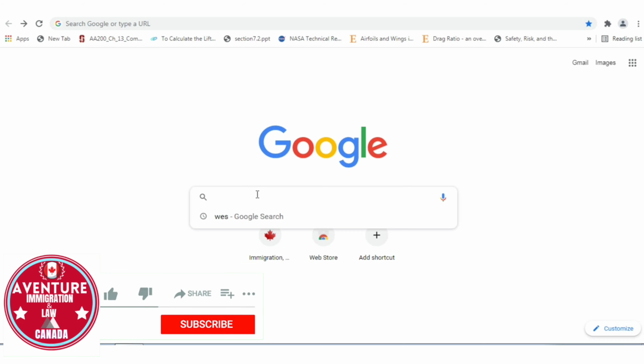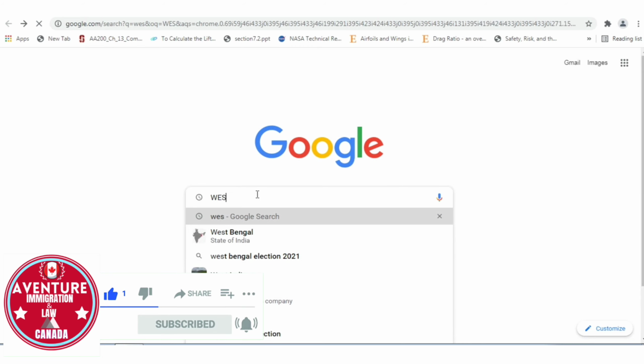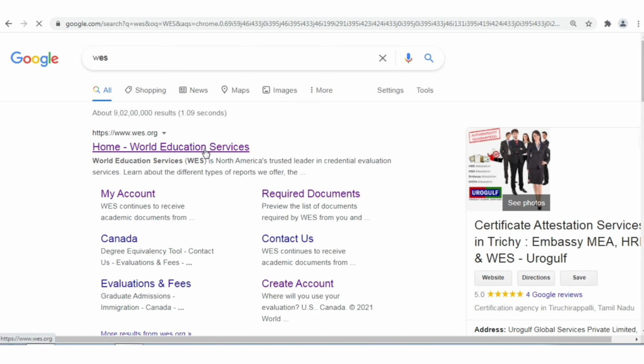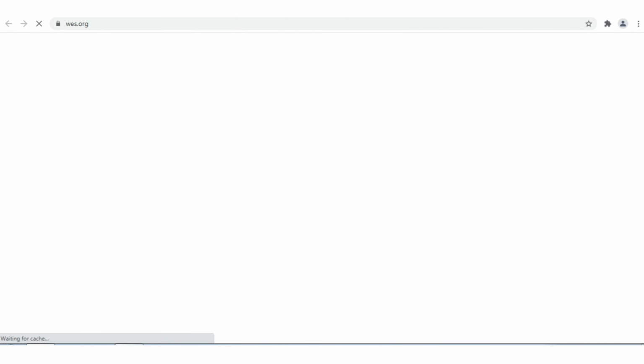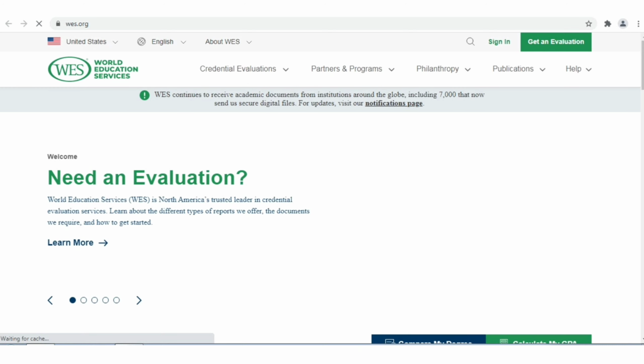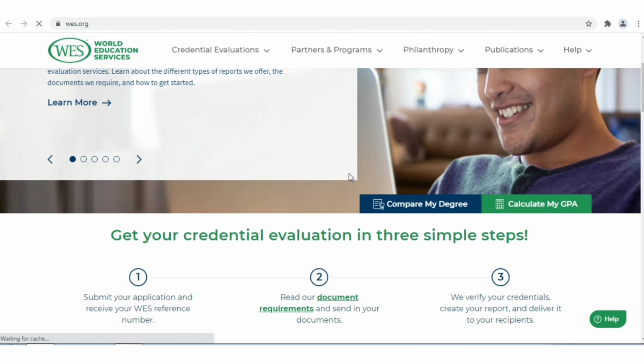First you have to open the Google web page. Here you can type WES and log in to the web page. So at the topmost, you will get Home World Education Services. You can click that. This is the first page.